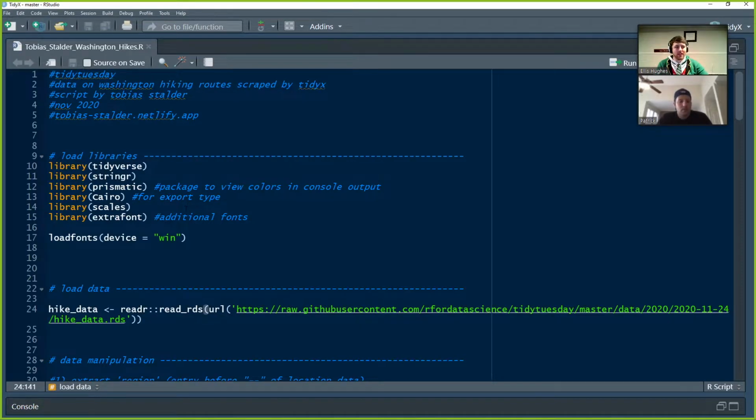So here we go. This is Tobias's code. First things first, he starts off with a little header here at the very top, describing what he's working on, where the data came from, when he worked on it, and a nice little URL to his personal website. That's pretty fun there. Tobias-Stalder.netlify.app. So go check out what he's been doing.